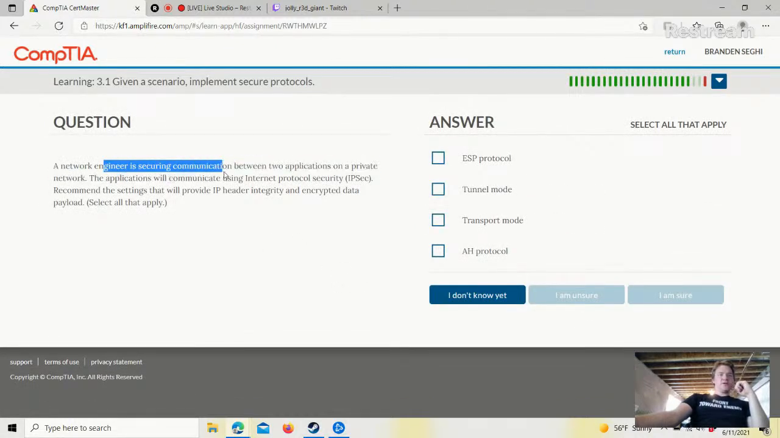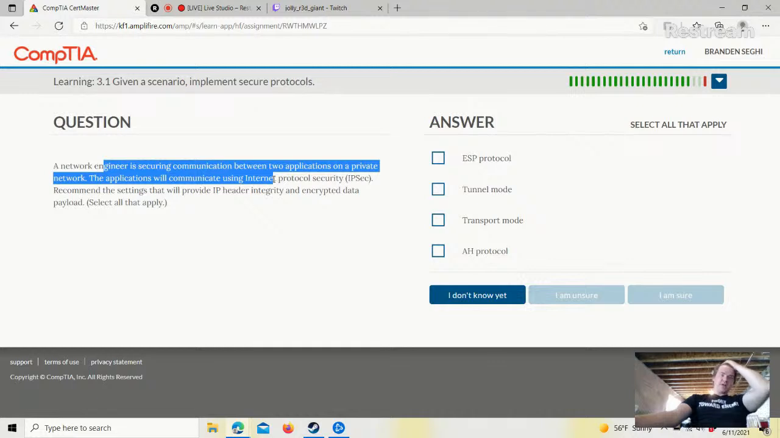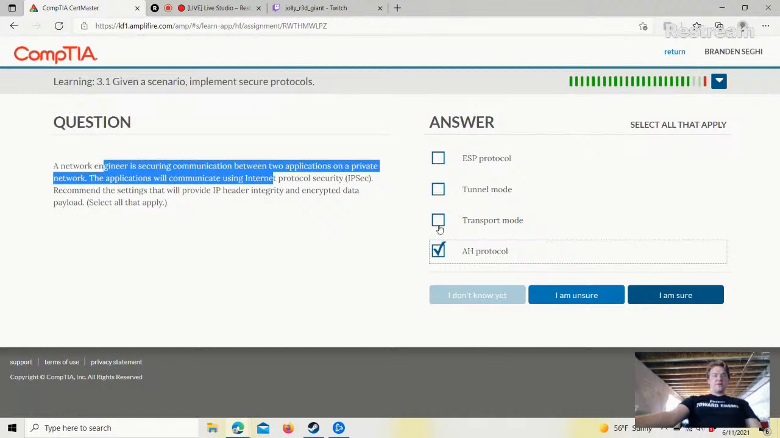A network engineer is securing communications between two applications on a private network. Applications will communicate using Internet Protocol security. Recommend the settings that will provide IP header integrity and an encrypted data payload. Authentication Header protocol, transport mode, and the ESP protocol.